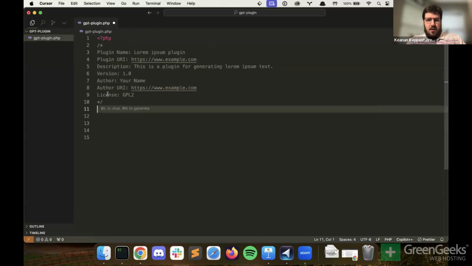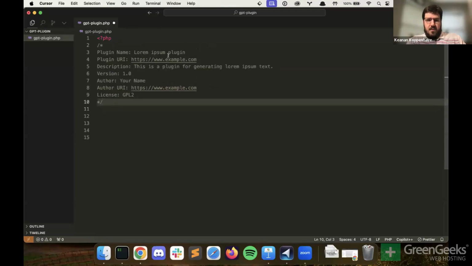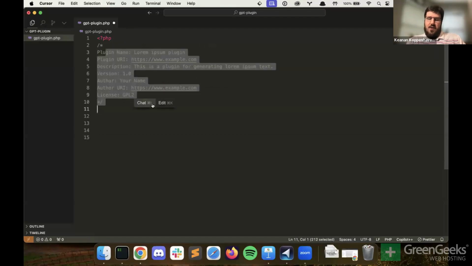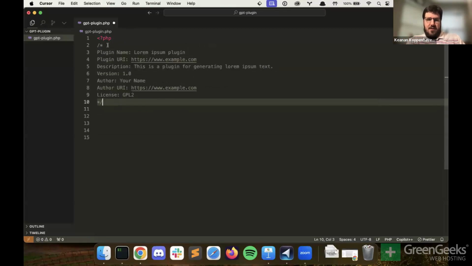So this is a really good start of a plugin, and I have to look up this plugin header every time. I have to click over to Chrome, Google it, figure out what the format is, remember it. And so if I can just ask for it while I'm typing, that's super powerful.